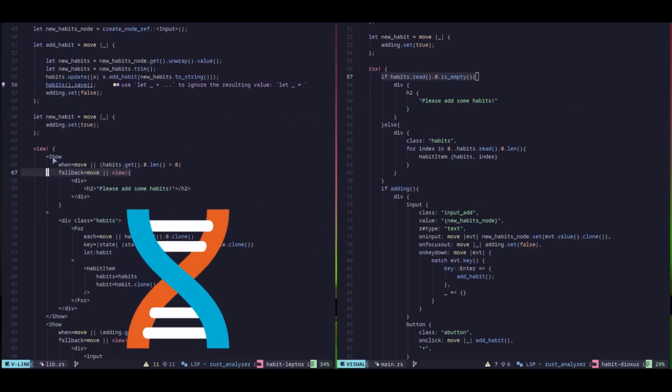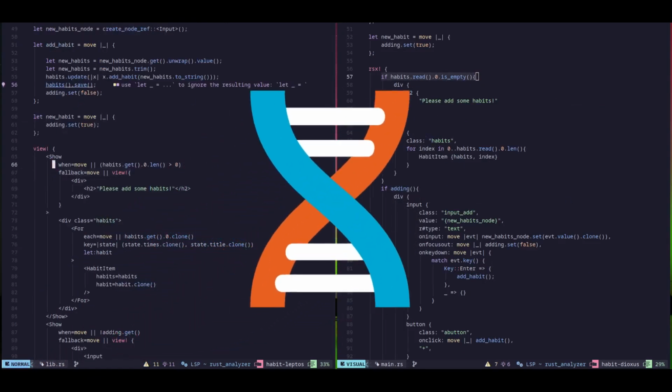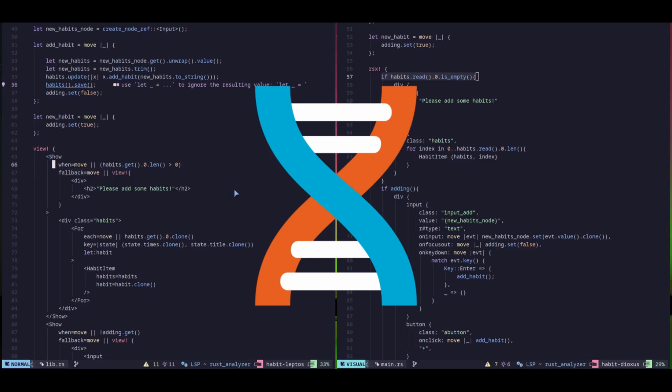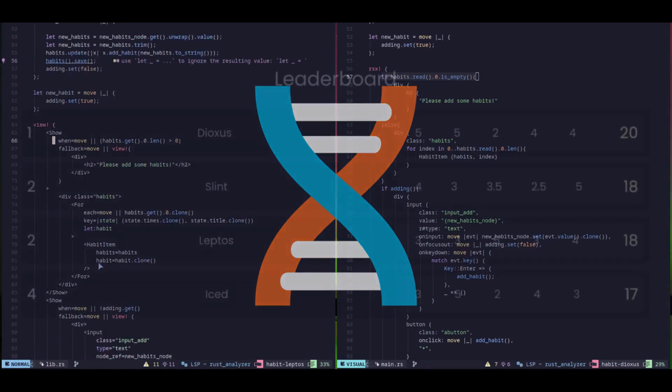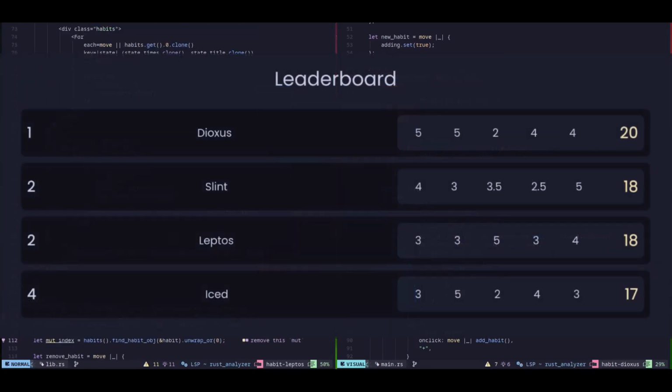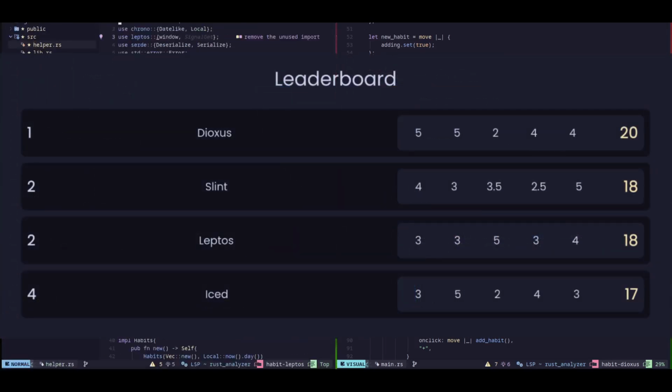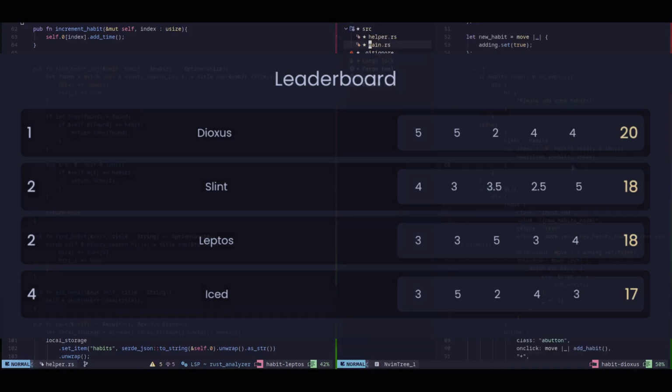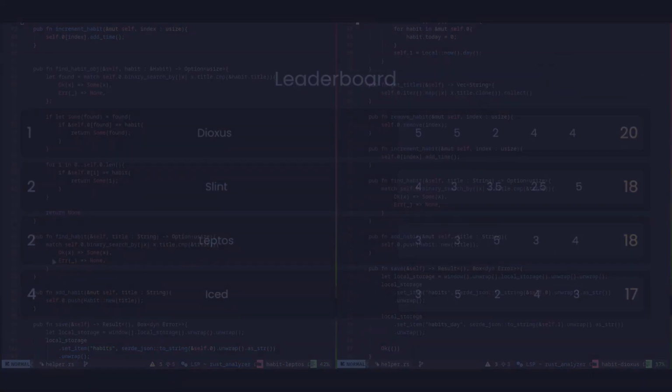Dioxus stole the victory from Leptos in today's video. It provided a slicker, more polished experience, so rightfully it wins with a total of 20 to Leptos' 18, putting it first in the leaderboard above Slint and Iced, and making Leptos tied second with Slint. Both frameworks put up an incredible fight, and I'm sure by the next time I review them, they will be so much better and would have fixed their respective issues.